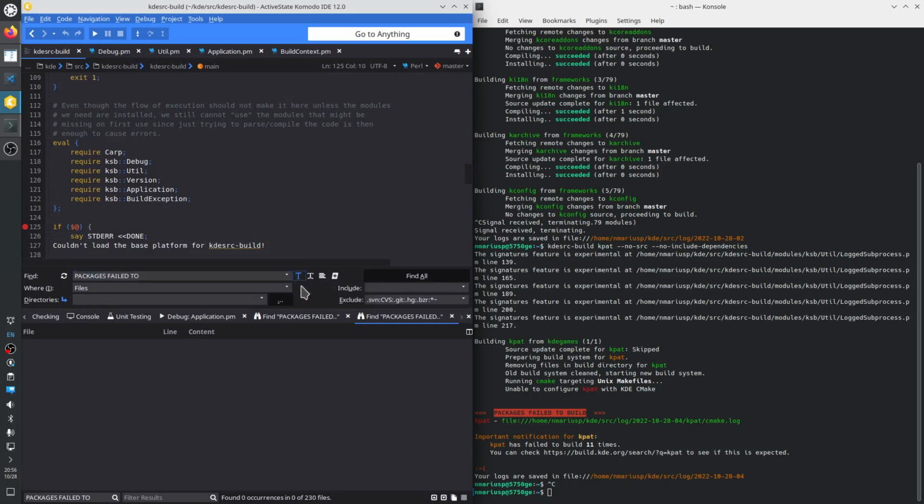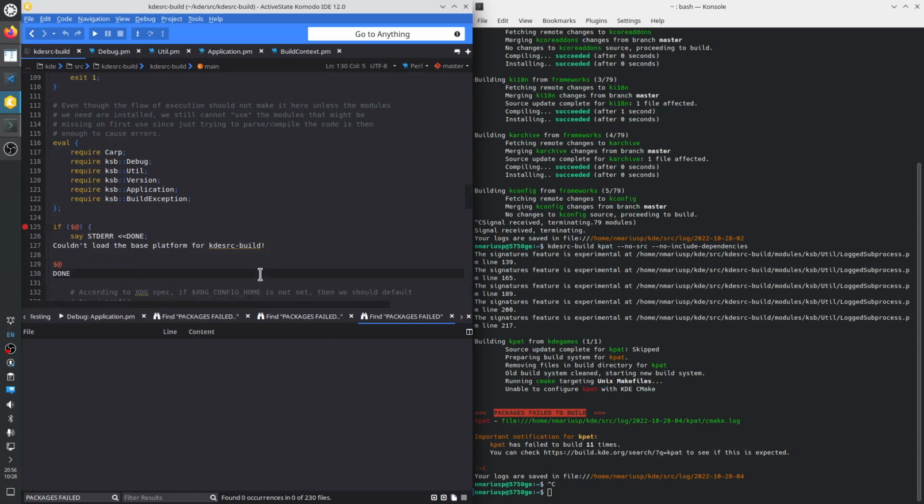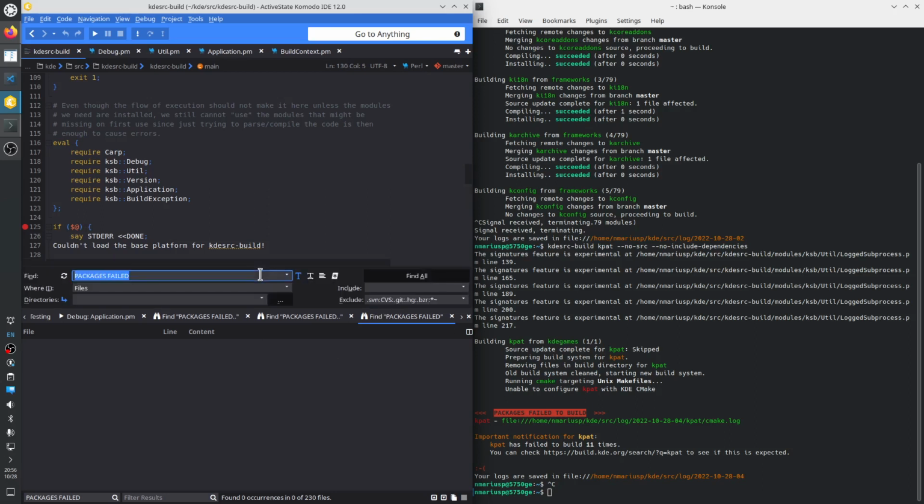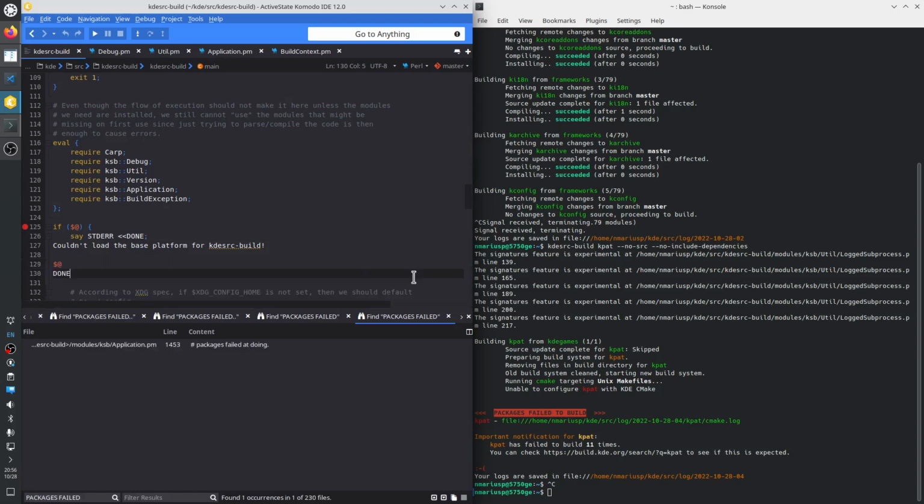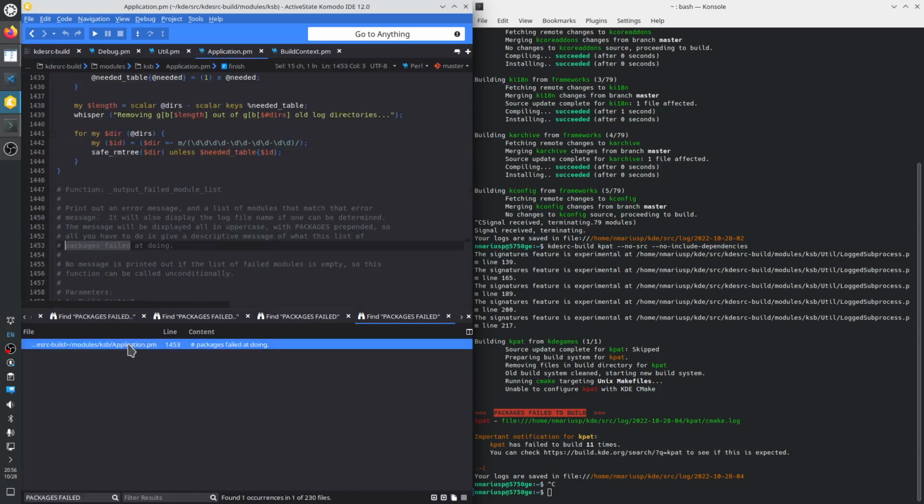Ignore case. How about we ignore case? Match case, if such a string contains capital letters. Ignore case. Packages failed. Yay. Output failed module list.